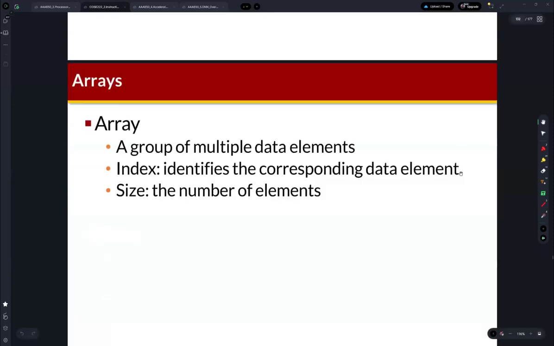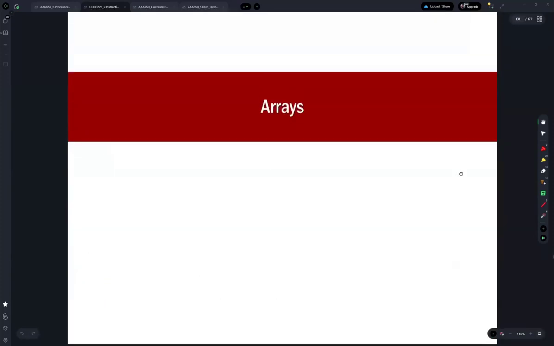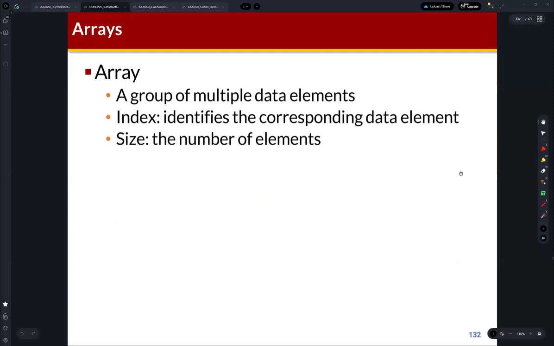The arrays. Okay, so we learned about the pseudo instruction and then arrays. So what is an array? An array is a group of multiple elements, right? I believe everyone learned about programming languages, so I believe you can understand the array. And we already learned how to access an element in an array. We can access the element in an array using the index.